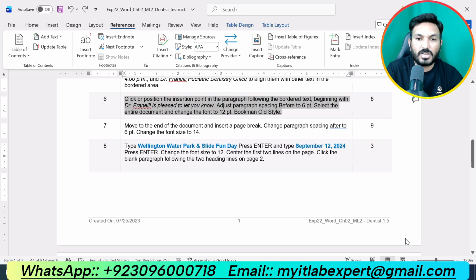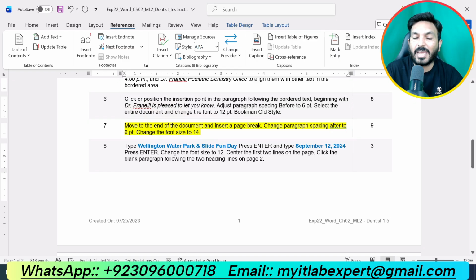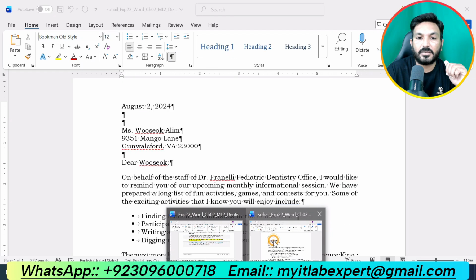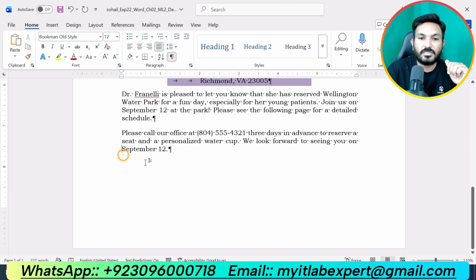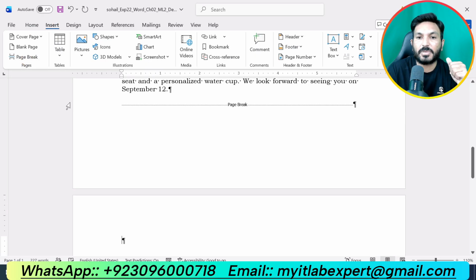So now let me do step number 7. Step number 7 is saying move to the end of document and insert a page break. Change paragraph spacing after to 6 points. Change the font size to 14 points. So now we are supposed to move to the end of the document and insert a page break. So this is end of the document. Click here, go to insert tab, and here you can see page break. So insert a page break here.